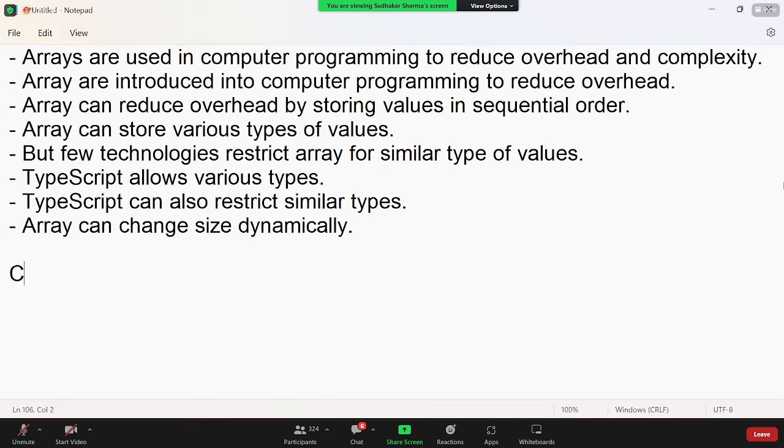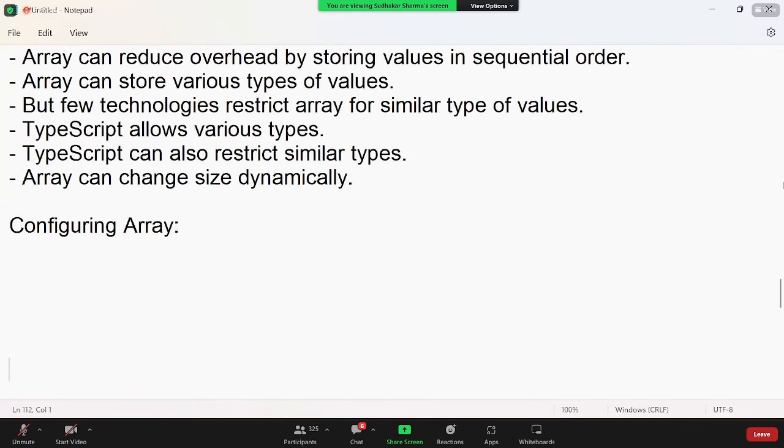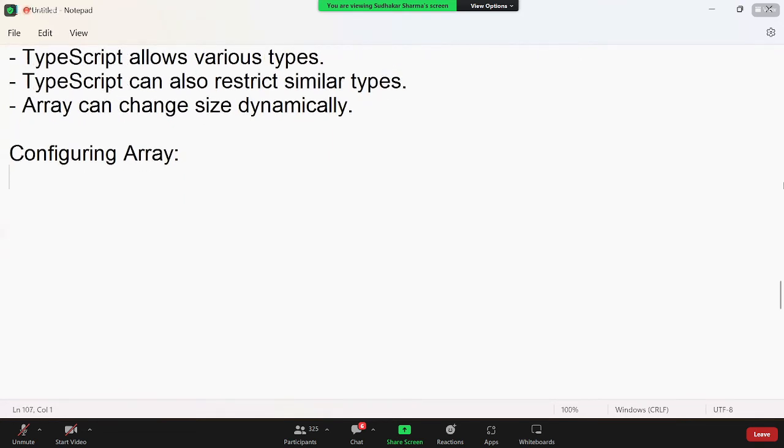Now the question: how do we define an array? That means configuring an array. How to configure the array? Simple. Actually in TypeScript, to configure an array, you have to define let and a variable name, and here we have to define what data type you want. The data type is string, and then a meta character, the square brace. This is configuring an array.